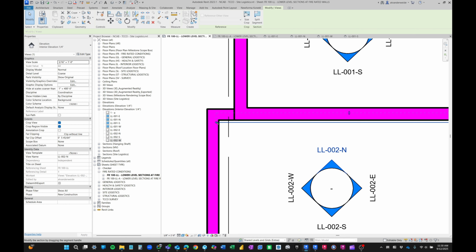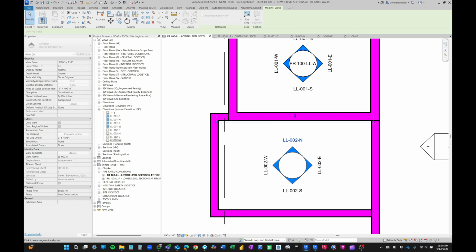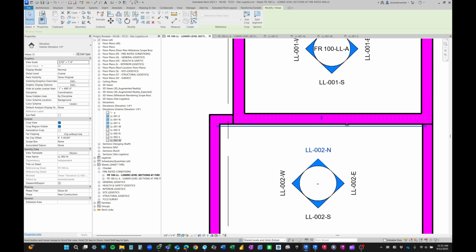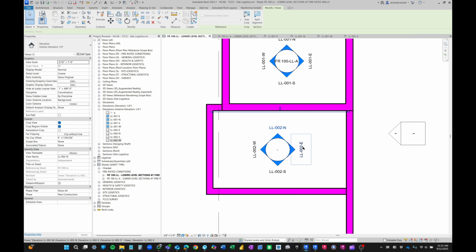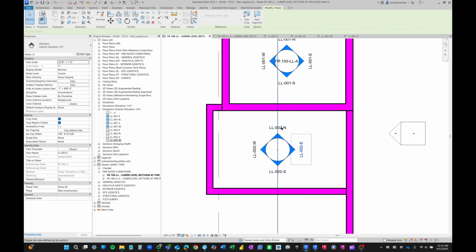We want to overlap a little bit into our adjacent walls, just so we can see that there's walls there. That's why we're ending the view at this particular point, because there's a new wall starting. And then we'll go ahead and drop that down a little bit. So again, you want to do that for all your elevations.